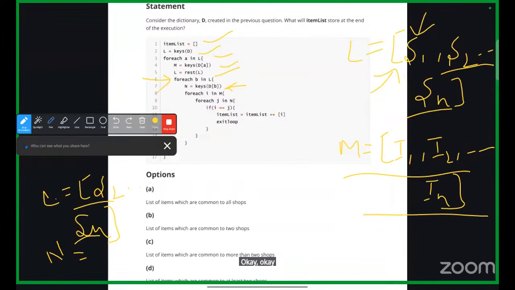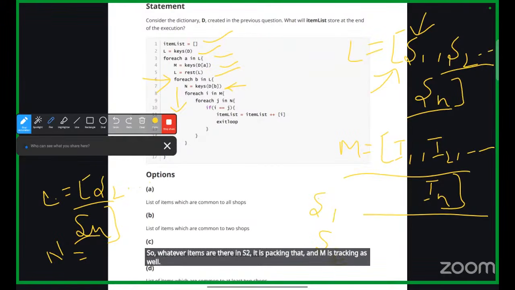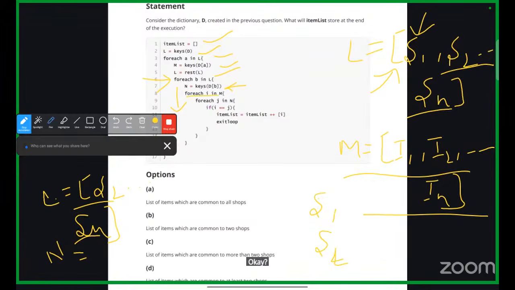Okay. So in N, we are checking for seconds of. In the first iteration inside this list, N is basically storing the items for S2. So whatever items are there in S2, it is tracking that, and M is tracking S1. Now in line number 8 and 9, we are just picking the items from M and N. We are comparing the items and we are appending.